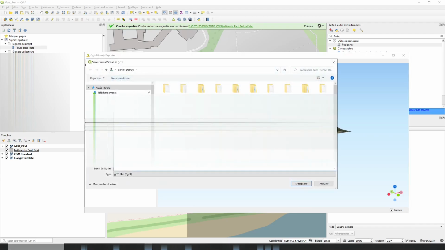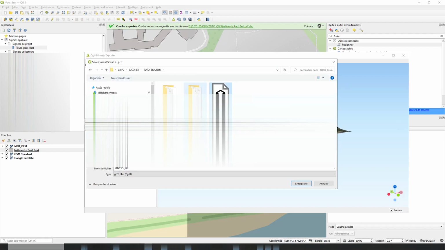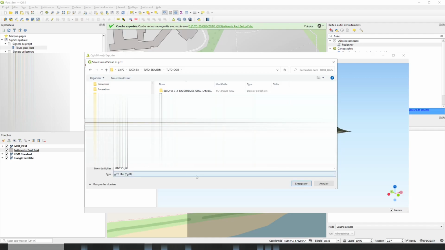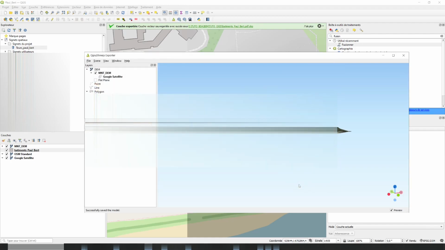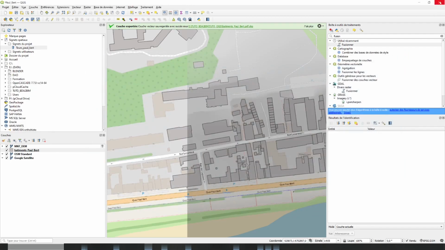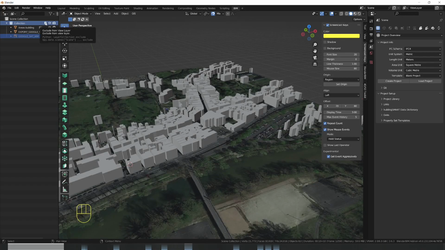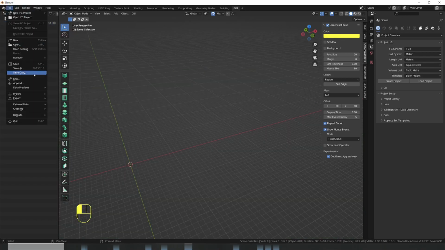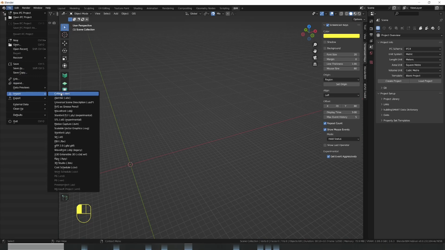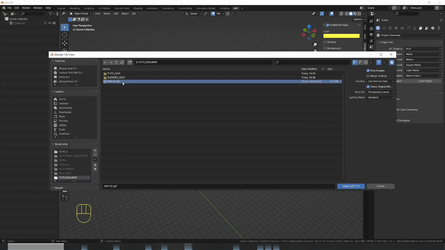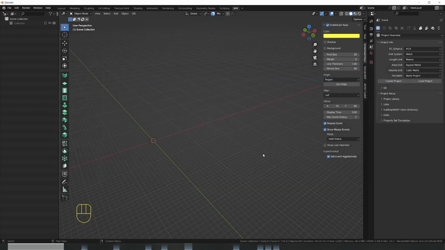That's magic. Okay, and I go here and say MNT 3D GIS. Okay. Well, I finished here. So now go back to Blender. I remember I was there. Okay. And now I go to import glTF, and then I go there. This one is the right one.